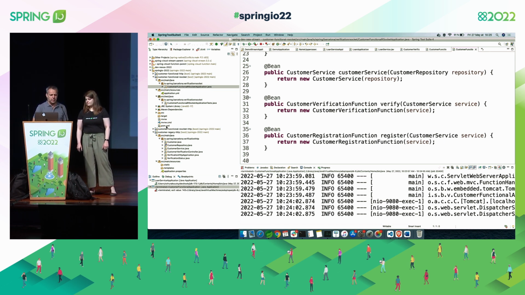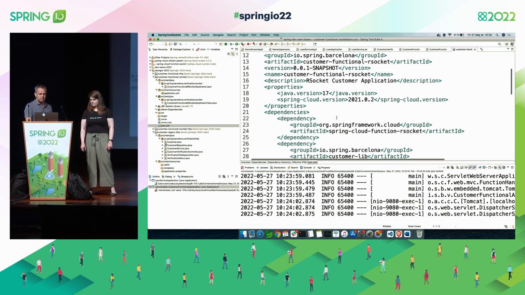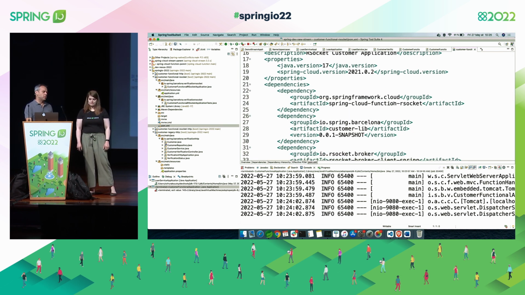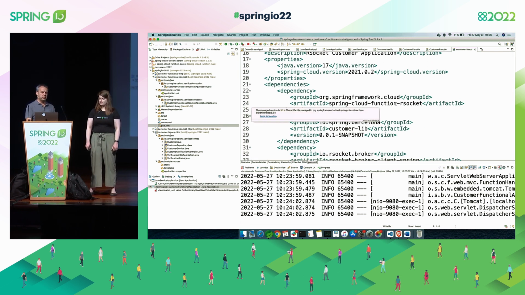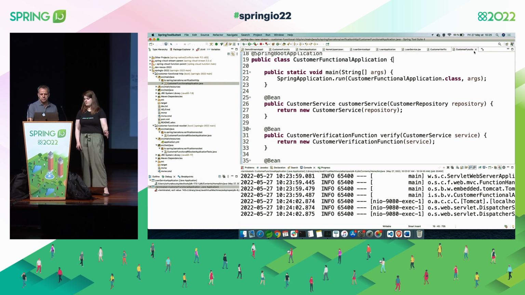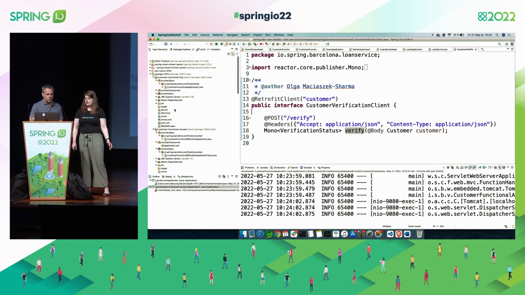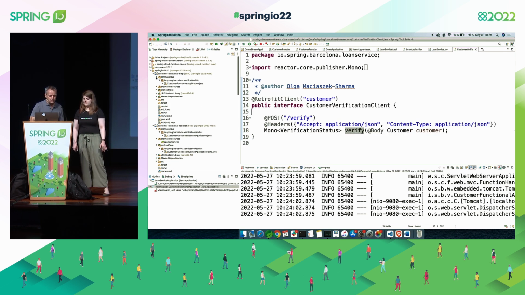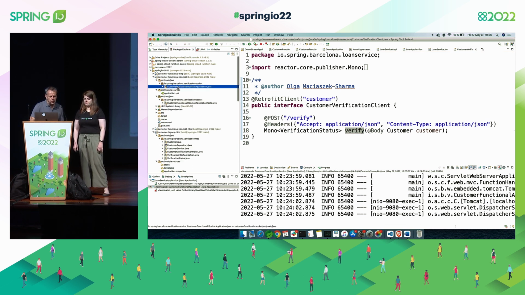What is different is what's in the POM, and in the POM here, we have Spring Cloud Function RSocket instead of Spring Cloud Function Web. And all of a sudden, these functions are exposed as RSocket endpoints. So let's run this one, and now we no longer have an HTTP server. We now have an RSocket server, and we will be connecting to it with the same client.